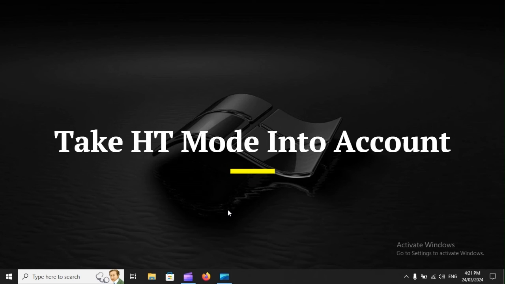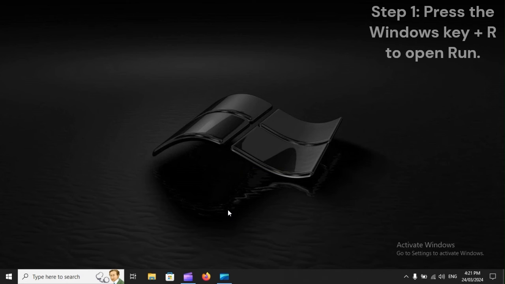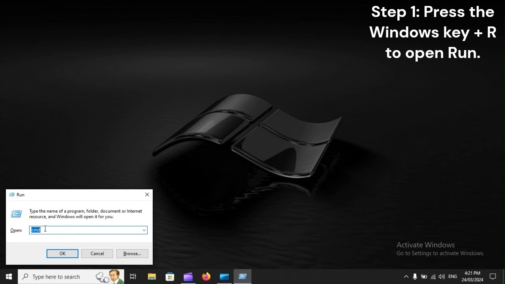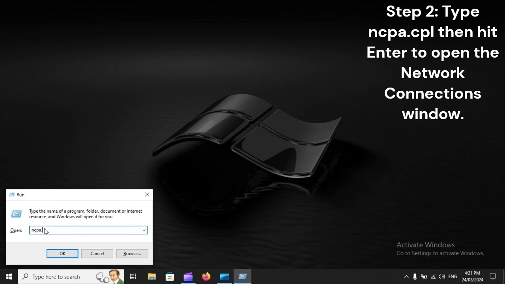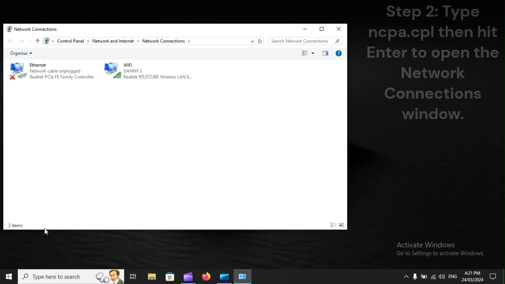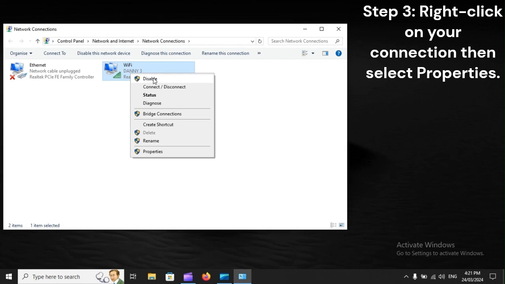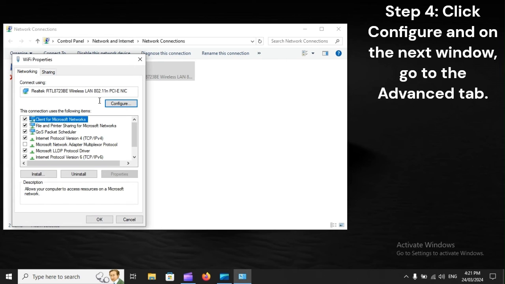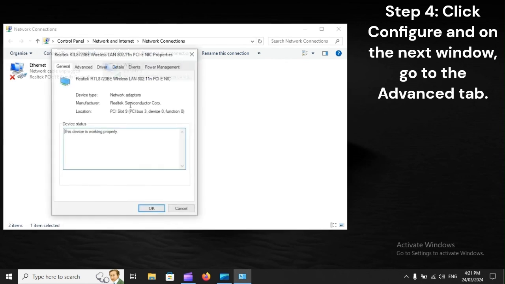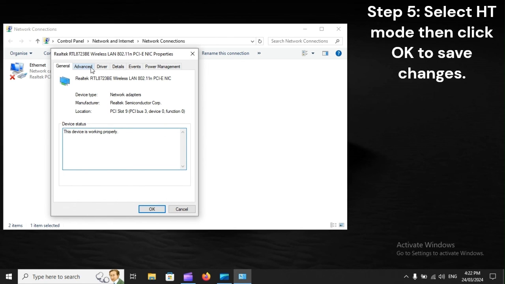Take HT mode into account. Step 1. Press the Windows key plus R to open Run. Step 2. Type ncpa.cpl, then hit Enter to open the Network Connections window. Step 3. Right-click on your connection, then select Properties. Step 4. Click Configure and on the next window, go to the Advanced tab. Step 5. Select HT mode, then click OK to save changes.